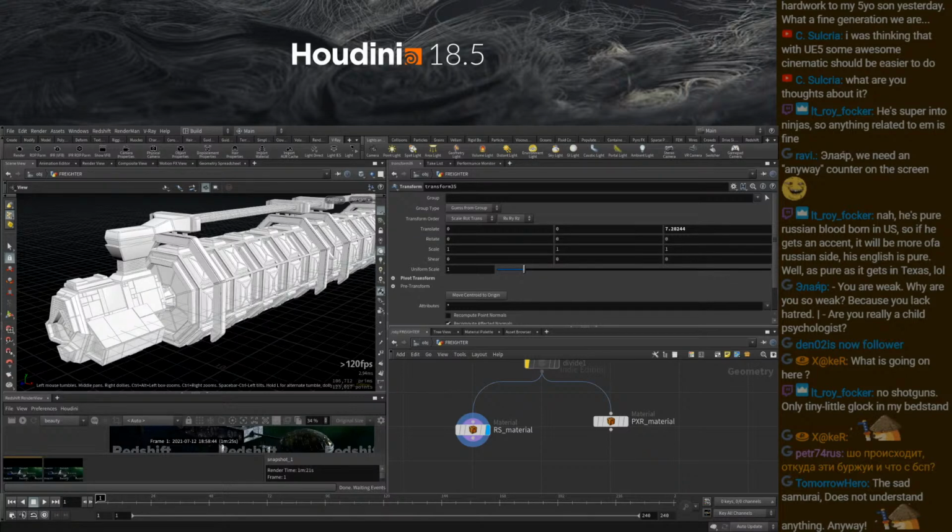What's going on here? Hacker? Don't tell anyone. It's a super secret stream, alright? You are here because you were chosen. You are the special. No shotguns, only a tiny little Glock in my bedstand. Well, let's hope that it's properly enclosed in a case on a lock, and the child has no idea where to find it.